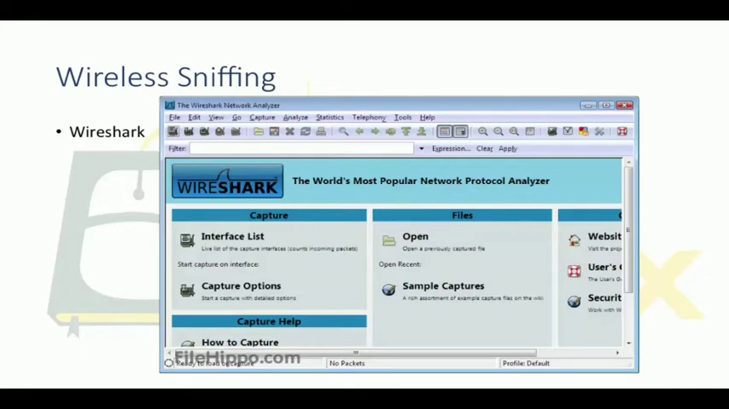It's formerly called Ethereal. It's free, and the software does interface with 802.11 client cards and passively captures 802.11 packets being transmitted within the wireless LAN. It's easy to install. There's instructions on the website.